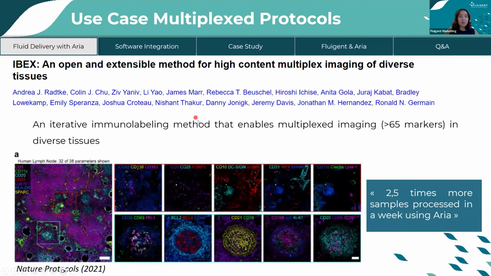And one of the protocols supported by Aria is IBEX, an iterative immunolabeling method that enables multiplexed imaging of over 65 markers across diverse tissue types. On this slide, you can see the human lymph node. This protocol was published in Nature Protocols in 2021, and Aria played a key role in automating the fluid delivery in sample preparation. According to the testimonial of the researchers, the system increased by 2.5 times the number of samples processed during a week compared to manual methods, which significantly sped up their workflow.